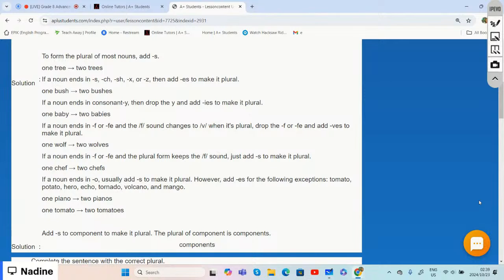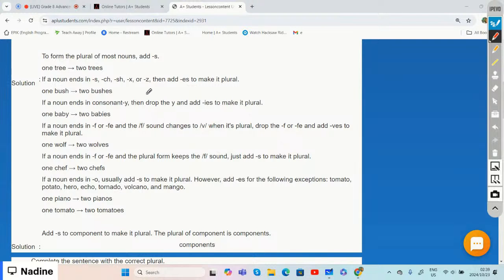For example, one bush, two bushes, or one box. We can say two boxes. One church, two or more churches, and so on. But all we did was we added whatever the rule states we need to add, right?